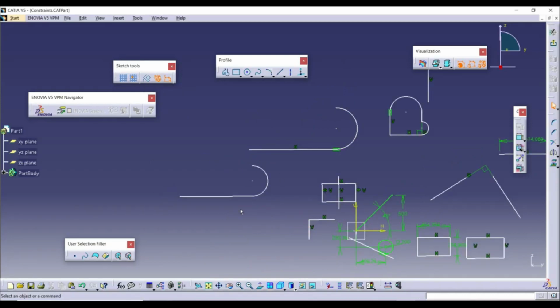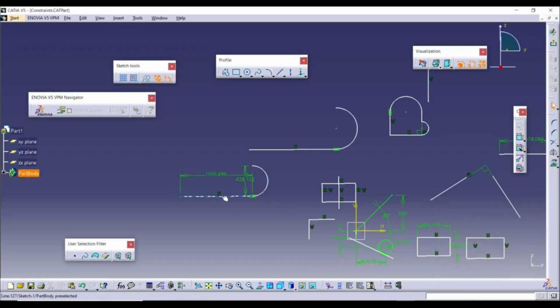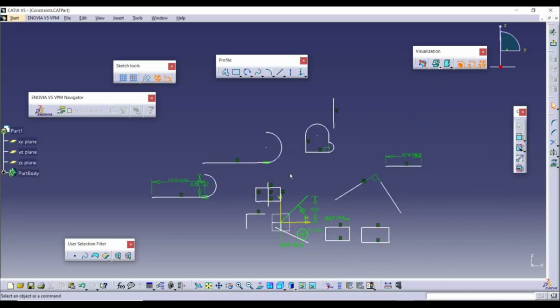Now if we want to add here constraints, we can use auto constraints tool. So we can go here, auto constraint, and with auto constraint we can automatically create dimensions and fully constrain the sketch. Let's select this sketch, like this. Let's go with OK. Now here we have a H horizontal line, tangent relation, and dimensions of the line and the arc. So this is how you can add geometrical and dimensional constraints.